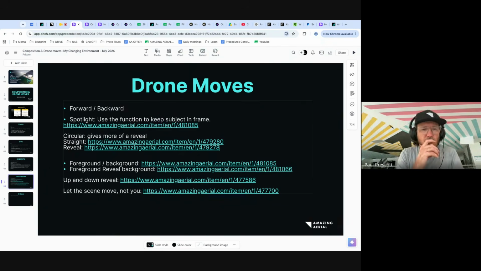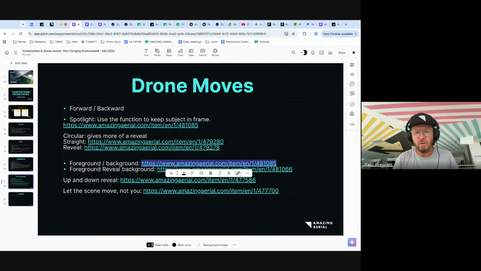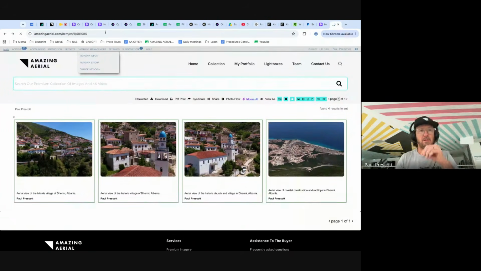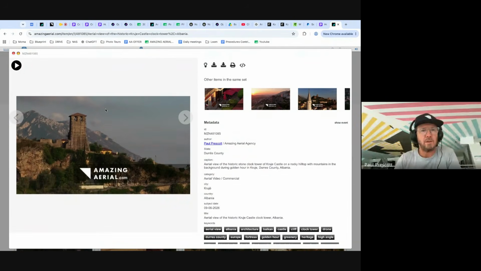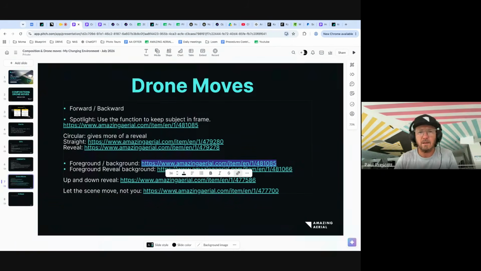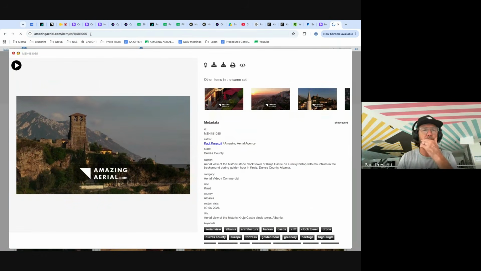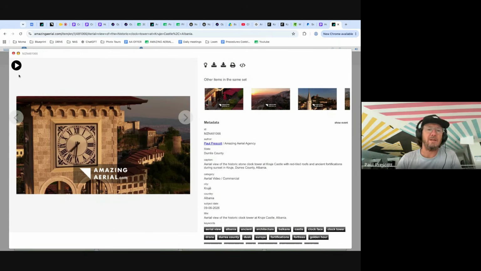Now I wanted to do a foreground and background shot. It's also a sort of reveal, also using the spotlight function, where you can reveal the background whilst keeping the foreground. Okay, I think I have the wrong one there. So we'll just go back. Okay, this is more like a reveal.